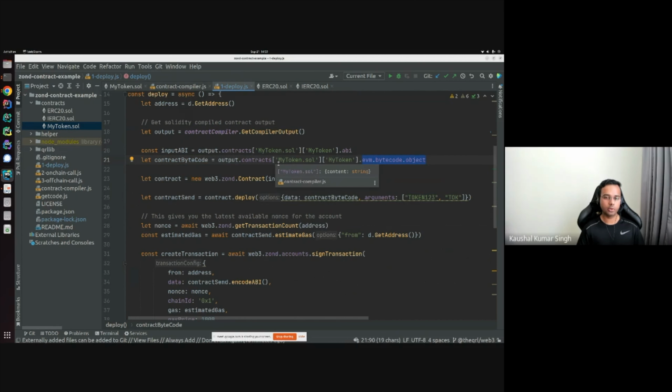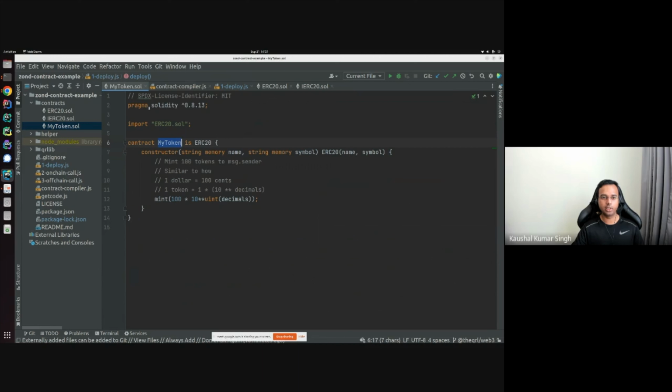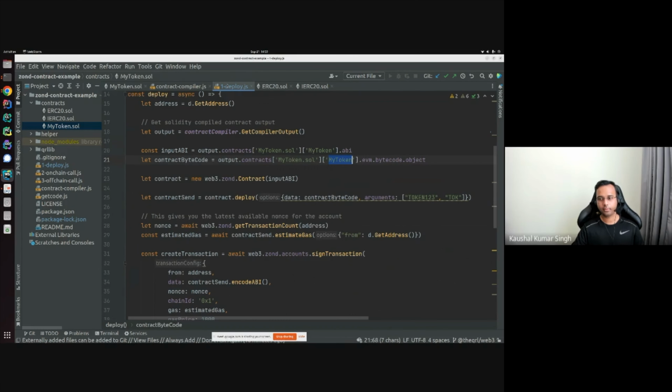Because we want to deploy our smart contract for the first time, we have to give all the code inside the functions to the blockchain so that it can store it. So that's why you need the contract bytecode. The format will always be the same: output.contracts, then your file name, your contract name that you have mentioned here, and then .evm.bytecode.object.